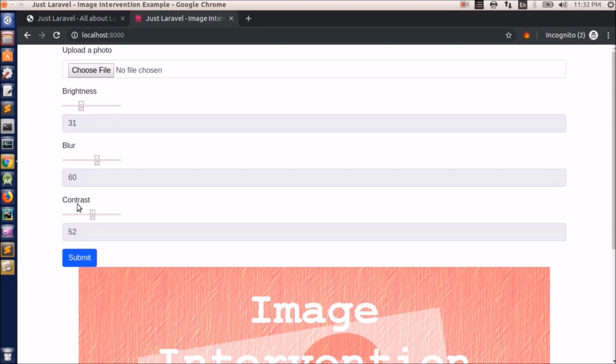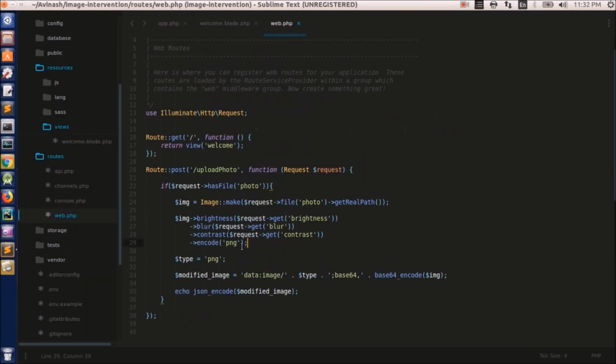There are several other options in this image intervention package. I will show the link in the description. You can go to the documentation and see all the required methods. And basically, the functionality is the same. You will have a function. Some functions accept only one parameter. But if you resize, it takes two parameters, the width and height for resizing. And for contrast, it took one parameter. So similarly, if you see the documentation, there are so many functions.